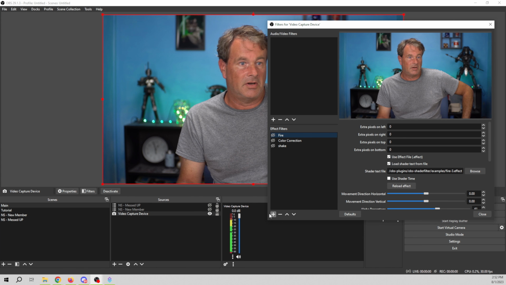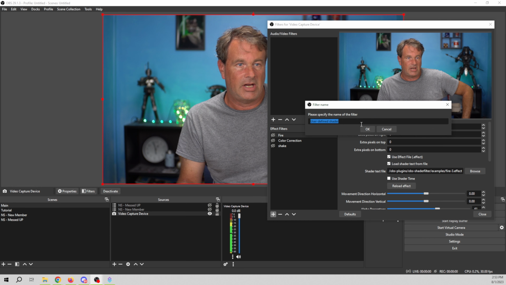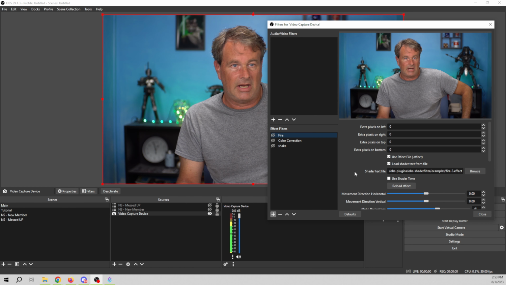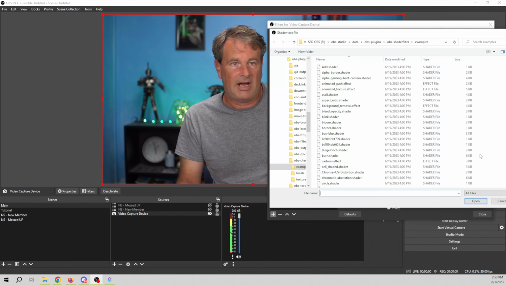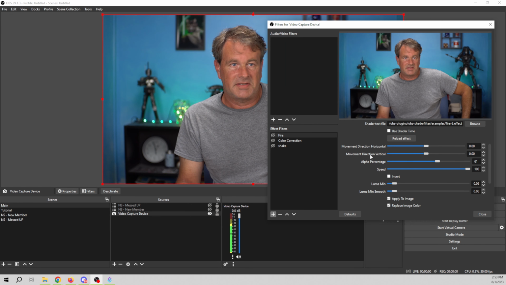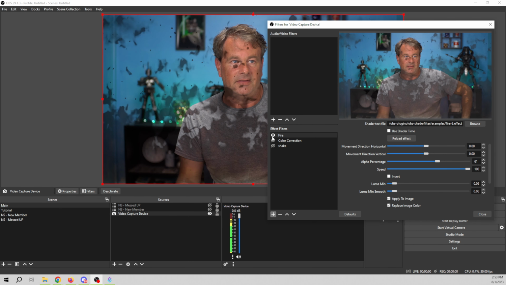So once you get it installed, you just click the plus, you go to user defined shader, you put your name that you're going to use in here. In this case, I'm using Fire and Shake, which are user defined shaders. So you would put Fire in here. Once you do that, this is what you're going to get. You're going to want to check use effect file, and you're going to want to check load from text file. Then you just browse. It's going to automatically bring you in here, and you'll just go down to the Fire one, which is this one right here, and click open. And these are the settings that I'm using, and here's the effect that you get.